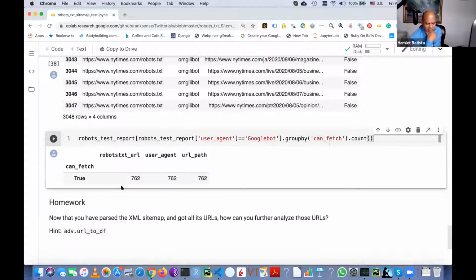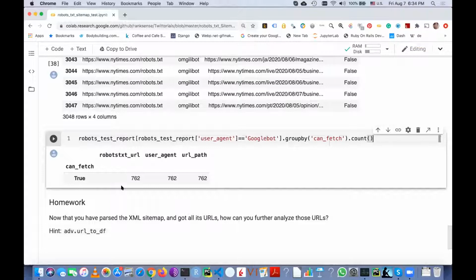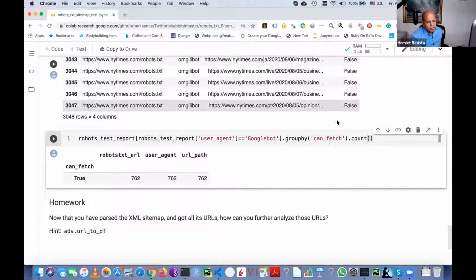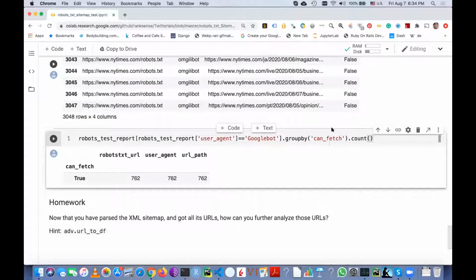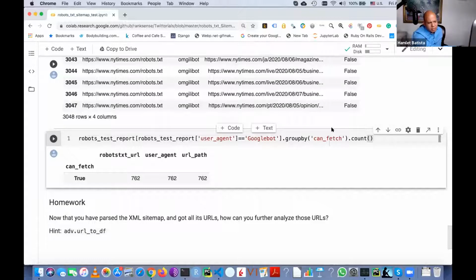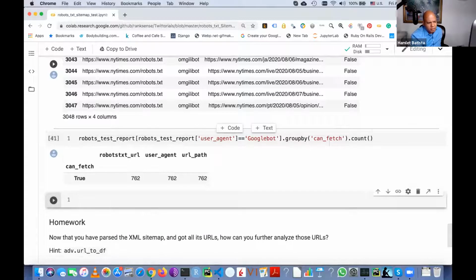And you see that there are no URLs in that sitemap that are blocked by Googlebot. Exactly. We saw one that was false, right? Then we will know, oh look, there's an opportunity. You know, the New York Times is blocking URLs in the sitemaps for Googlebot, right? Absolutely. And for example, let's change Googlebot to Omnibot, that I see more false.